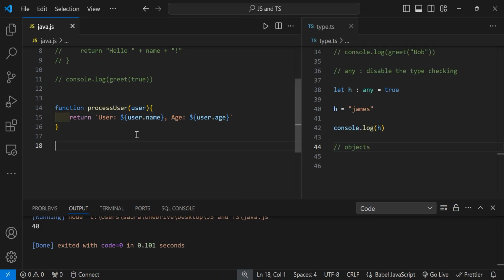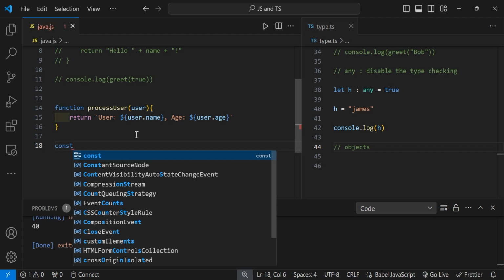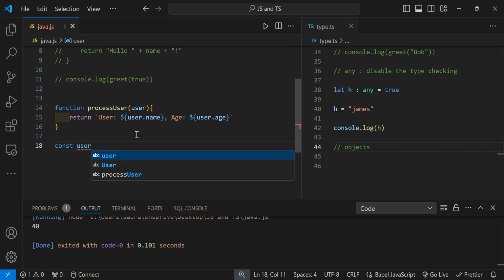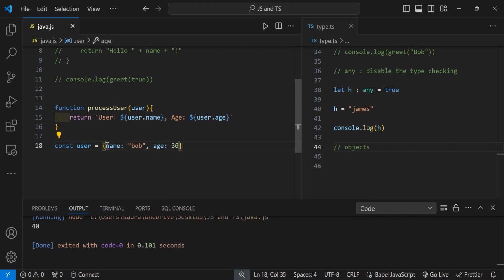Now outside the function, I'm going to create a new object, and that object is user. And you know, an object is a collection of key value pairs. So it is equal to, then within curly braces, you can specify any number of key value pairs. So here I will use two key value pairs, name and age. The first is the name, which is Bob, and the second is the age, and age is 30. And remember, this name and age are also called the properties of the user object.